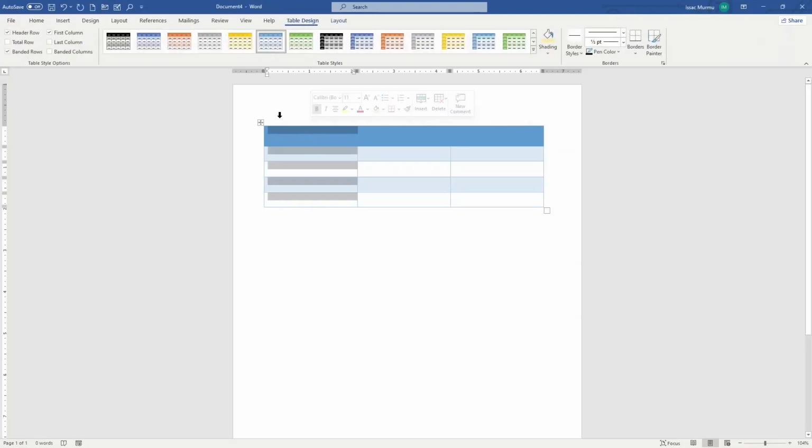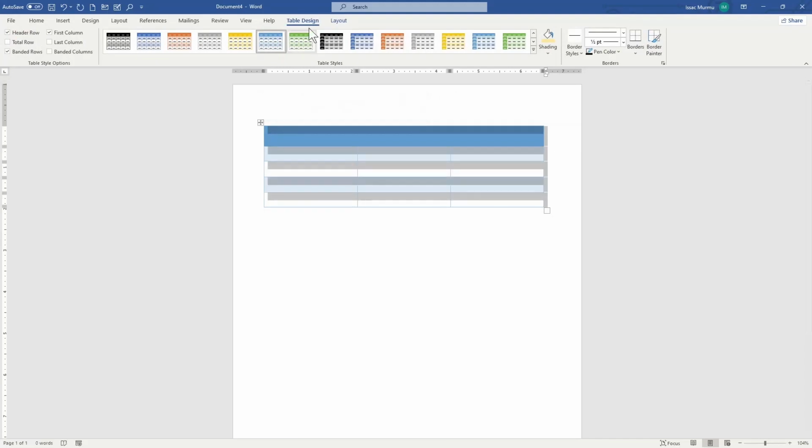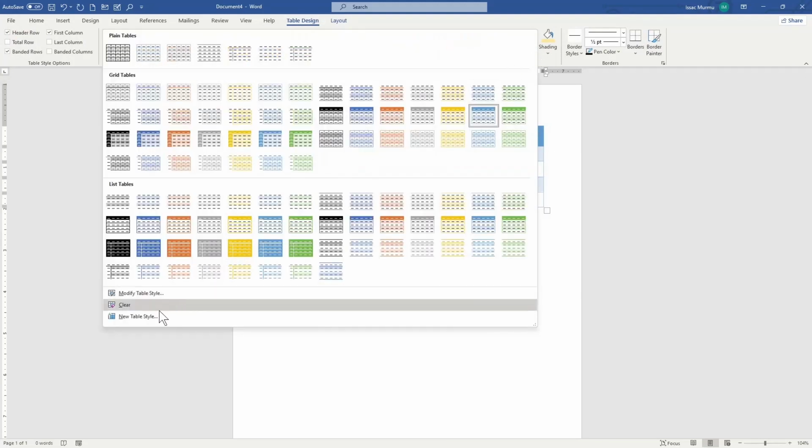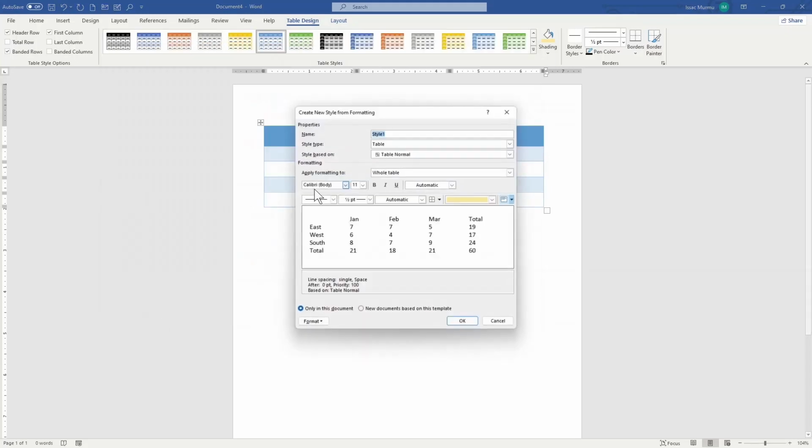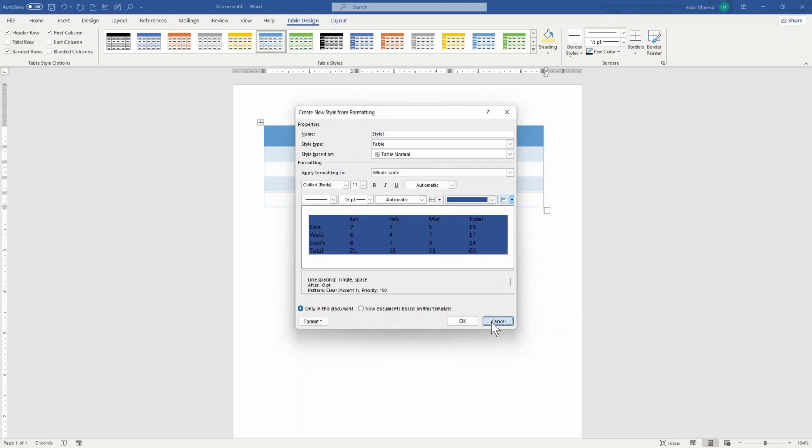And also there's an option in Design, New Table Style, which you can do as you want. You just choose the color and you can color the table.